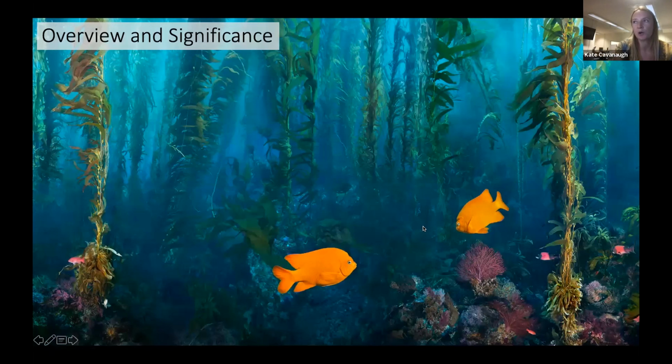So for those of you who aren't familiar with kelp forests, they're important foundation species that shape the community dynamics and habitat of their local environment. And this is a really iconic image of a kelp forest that's a good example of their habitat structure.